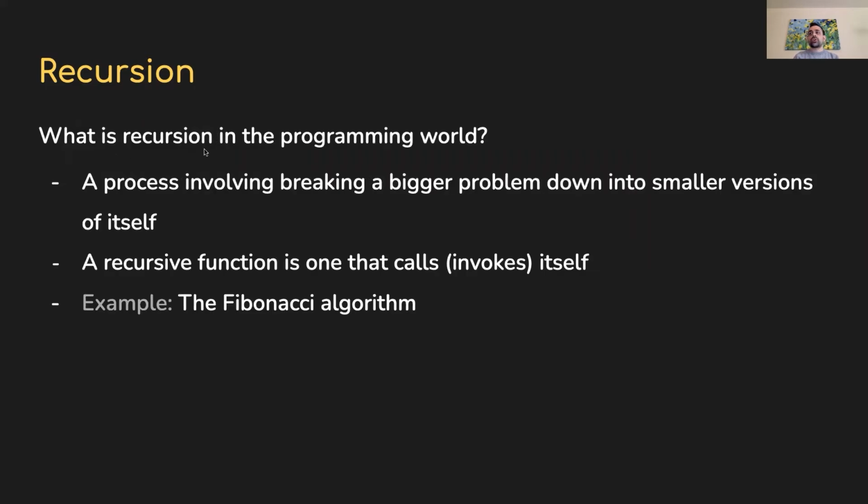All right, so what is recursion in the programming world? It's a process involving breaking a bigger problem down into smaller versions of itself. A recursive function is something that calls itself. So in our former example, we had function first calling into function second. That's just a normal function call. A recursive function call would be if our first function called itself within itself. So if I had first and then within first, I called first again, that's an example of recursion.